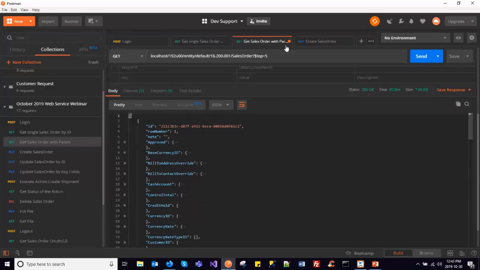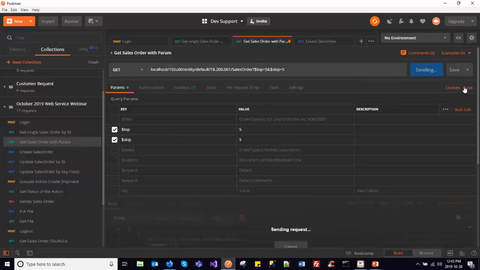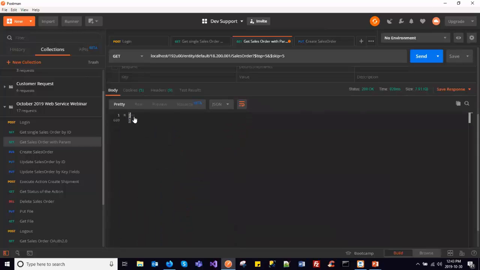And if we then, let's say we're done with retrieving the first 5, we want to retrieve the next 5. So then we keep the top 5 parameter and we add the skip. So then this will retrieve me the sales orders in the system from the 6th to the 10th sales order in the system. Once again, with this request, we'll see that if I collapse it, we have 1, 2, 3, 4, 5 sales orders being retrieved.